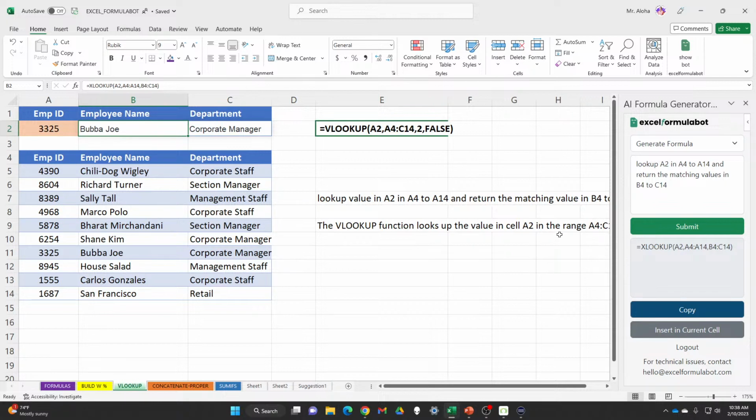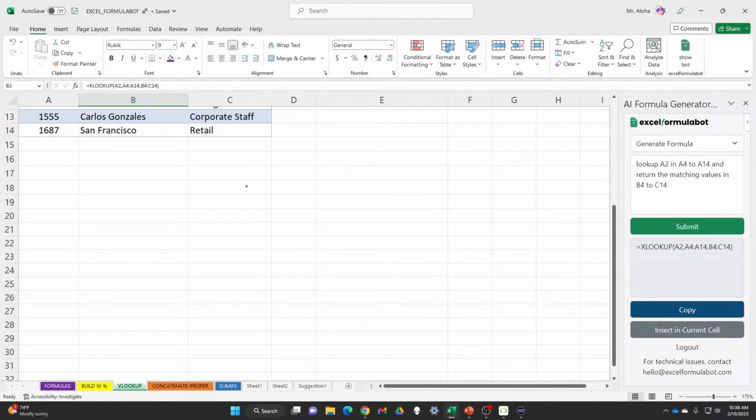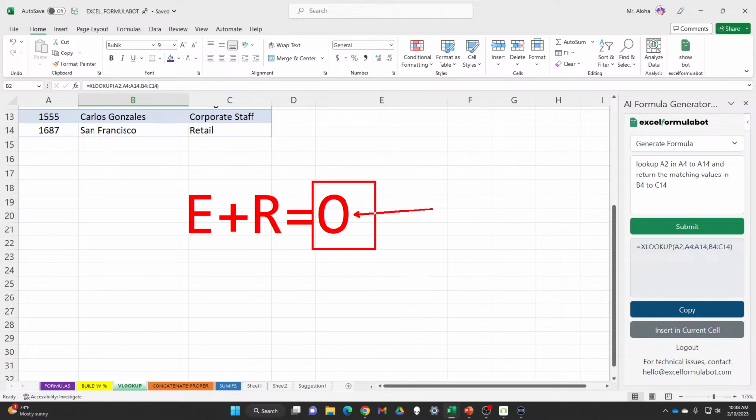Isn't that how it is in life? This is why I always share this formula with everybody, this one right here: E plus R equals O. We use that for AI, and we use that in communications. It is, what is the outcome that we desire? That's what we're focused on.